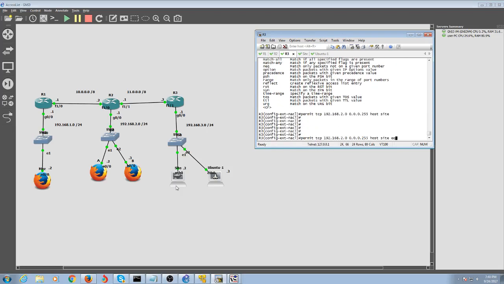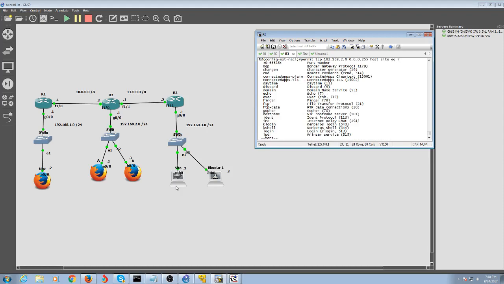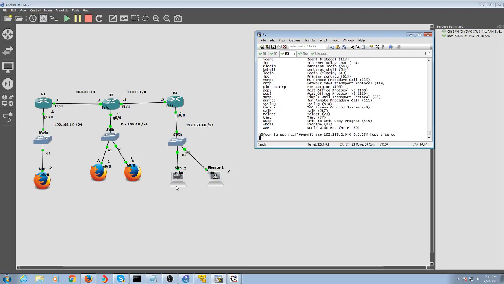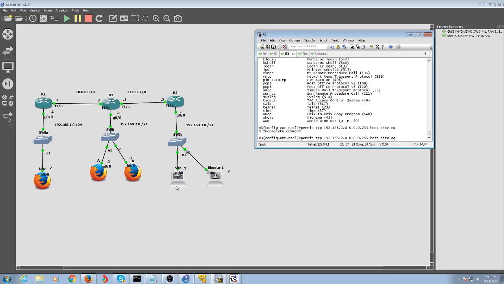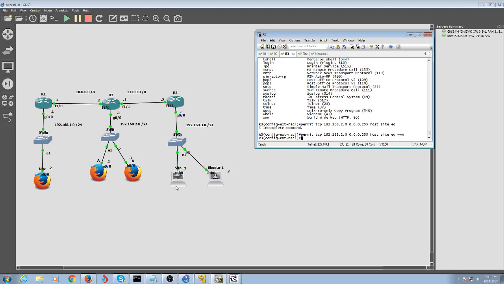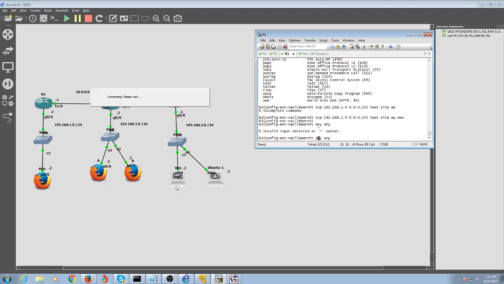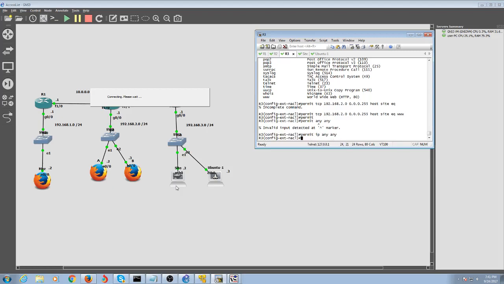So equals. Can you also write greater than if you've forgotten it? Oh crap, www or World Wide Web HTTP. I'm going to permit any, permit IP any. Actually, we could have just written permit IP any since we only wanted to deny one thing, but it's fine. Let's do this the right way.